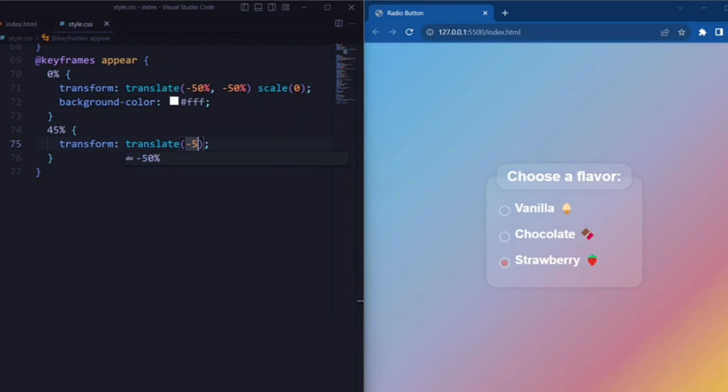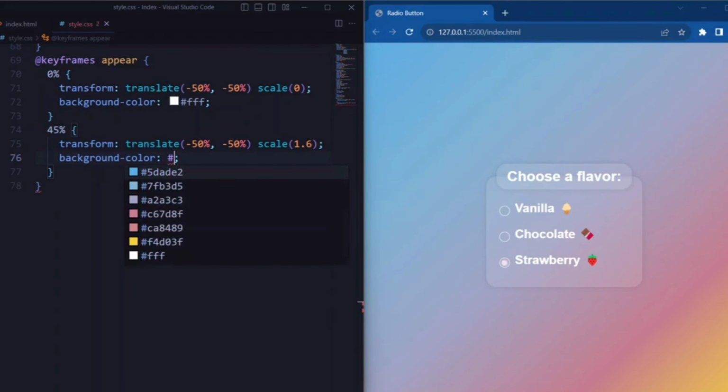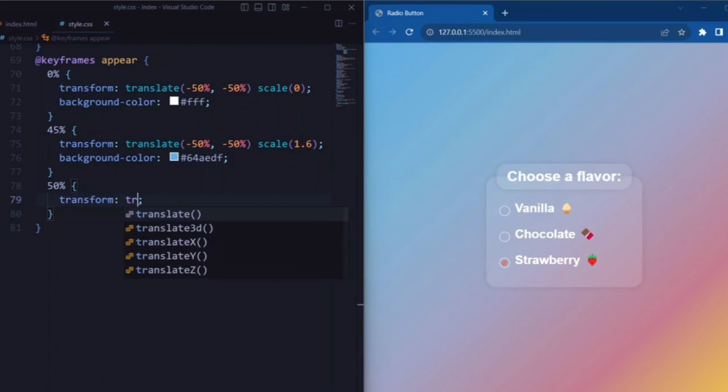Next we have 45%. Here we set the transform to translate -50% and -50%. Here we set the scale to 1.6, making it slightly bigger. Here we set the background color to a sky blue.